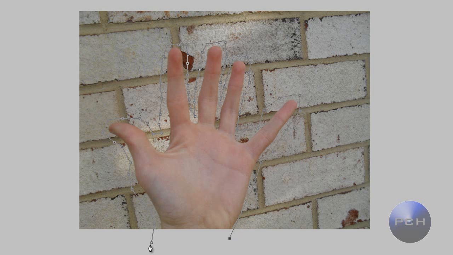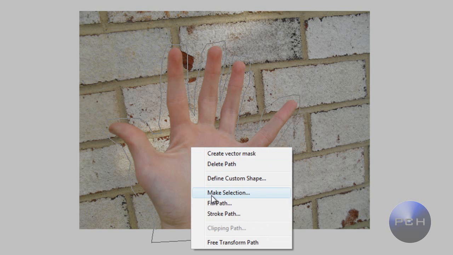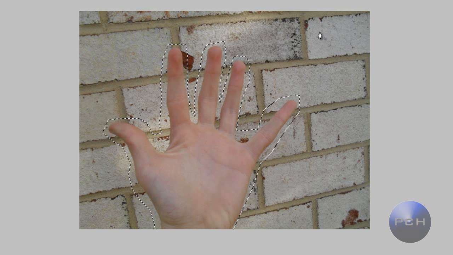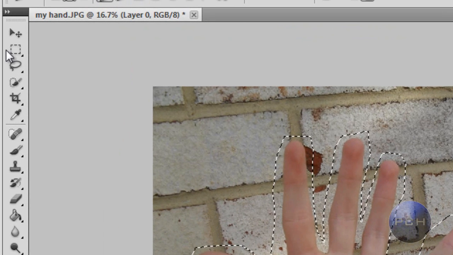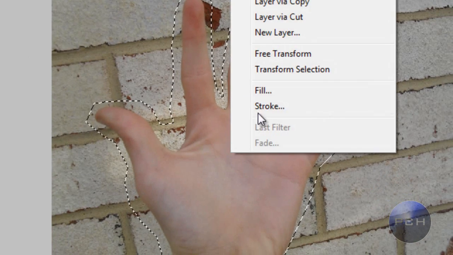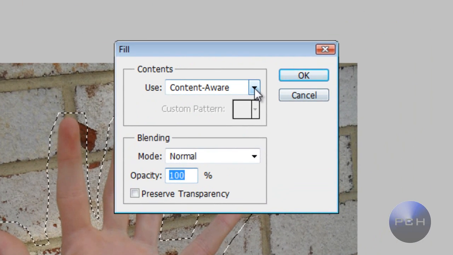And we're going to go down here and then click on the last anchor point to finish the path. Then right click and go to Make Selection. Click OK. And then here we have our selection. Now with that, go to the rectangular marquee tool, right click and go to Fill. Then make sure it's set to content aware. Click OK. And then it's going to do its thing.